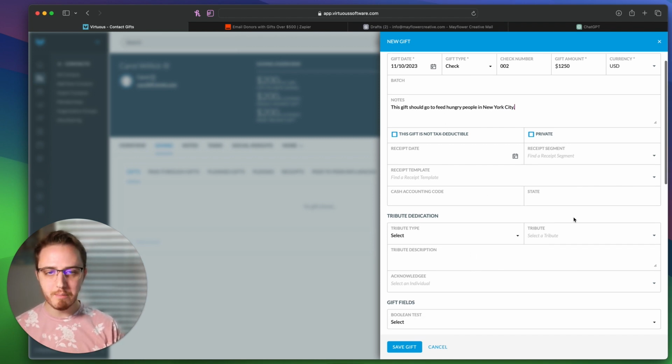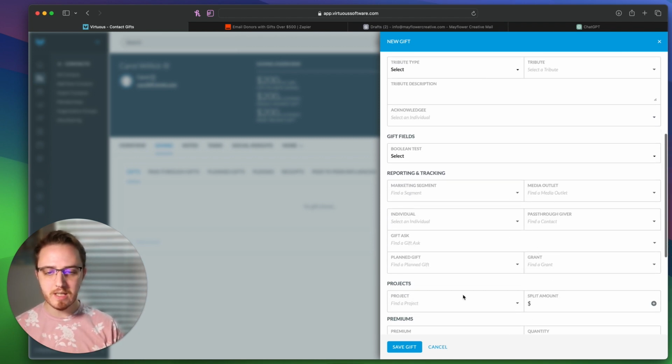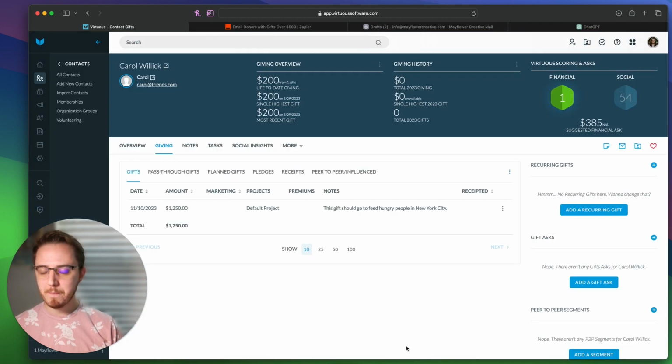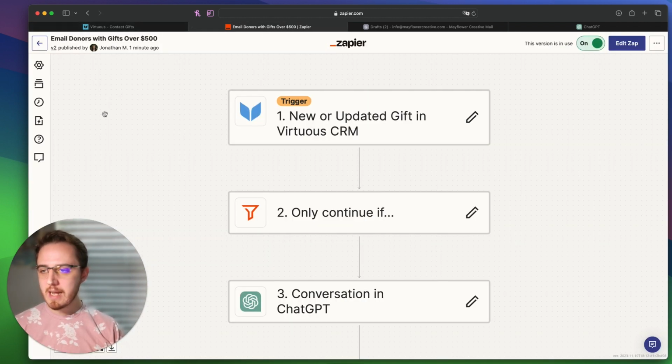See if the notes get pulled in ChatGPT's response. And then I do need to add this to a project, so I'll add the project here, and I will save that gift. Okay, so a new gift was just created here inside of Virtuous, which means that we should see a trigger happen over in Zapier.